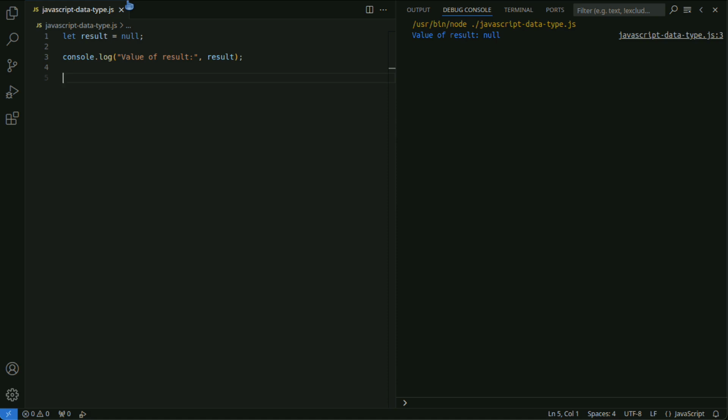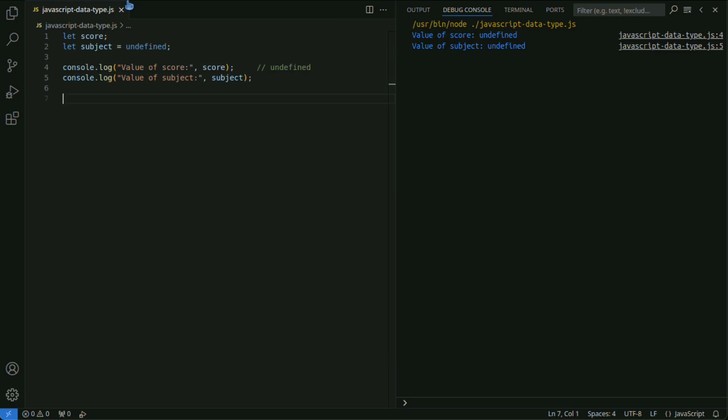Null is a data type that explicitly indicates no value. Null is set by developers to indicate an intentional emptiness. Undefined is a data type that means undefined. Undefined is automatically assigned when a variable is declared but not assigned a value.